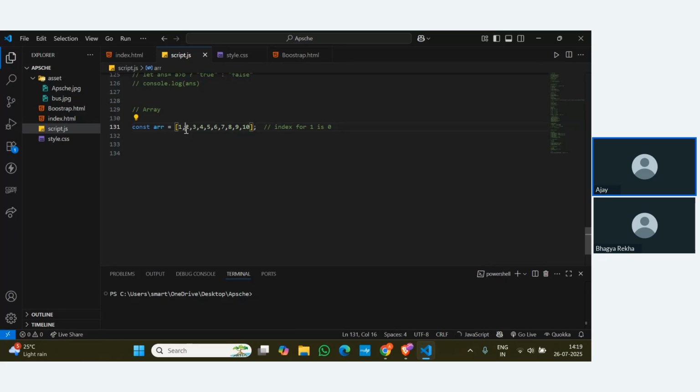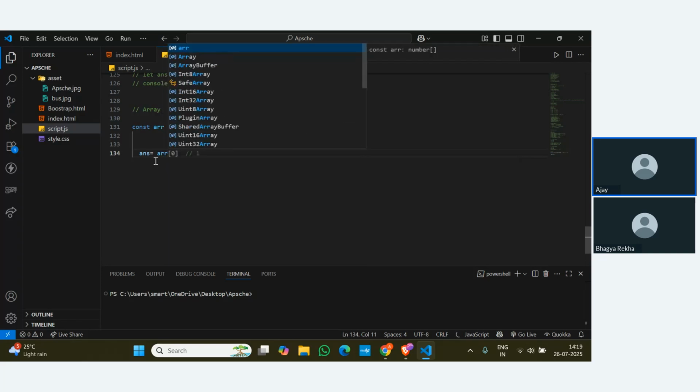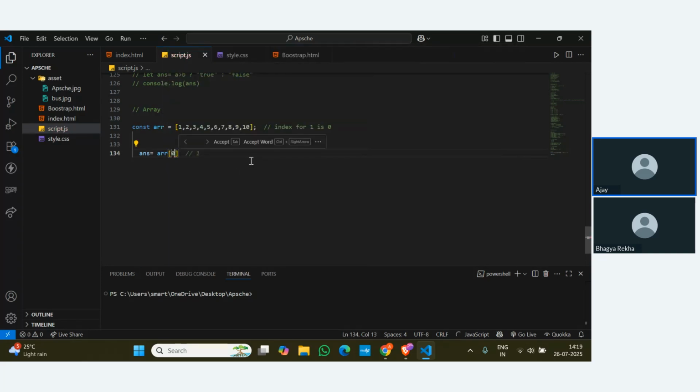Okay, so in order to access an element in an array, you use the array name, that is arr. If I say answer equal to the name of the array and the index that you want to access, array 0, so what is at array 0? This will be 1.